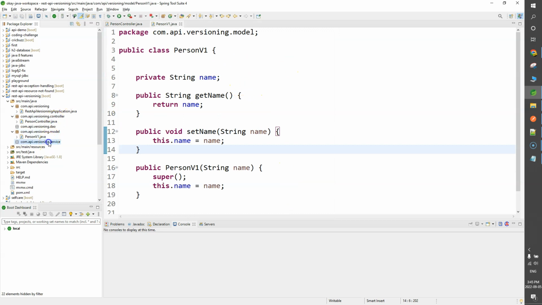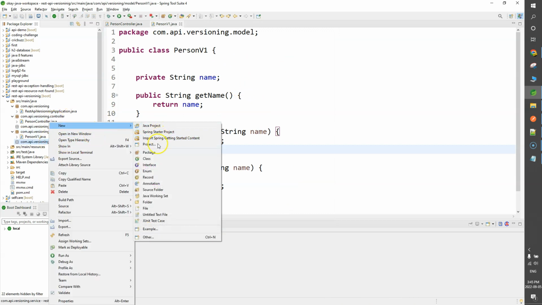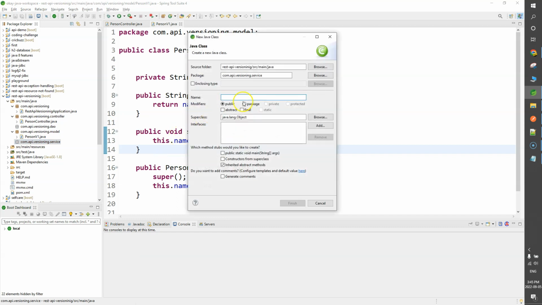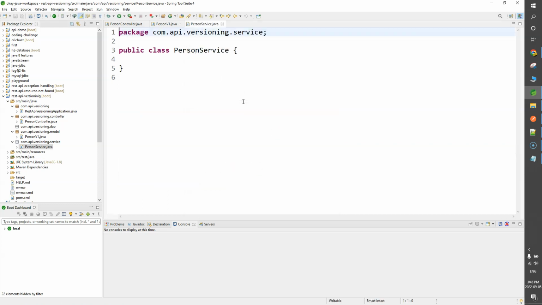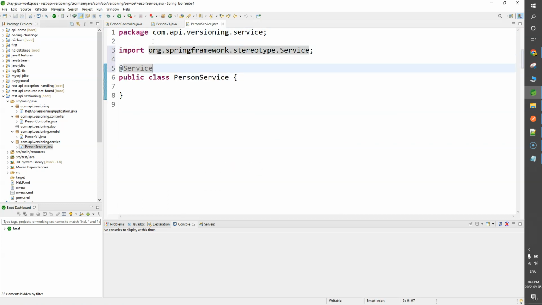Save. Okay guys, in service I'm going to create the service class. Let's call it PersonService. Simple, right? Let me use this @Service annotation. Alright guys, I'm not going to make use of the DAO at the moment, just to save time. But if you want, you can use the DAO package. You can create a repository class here and make use of the database.